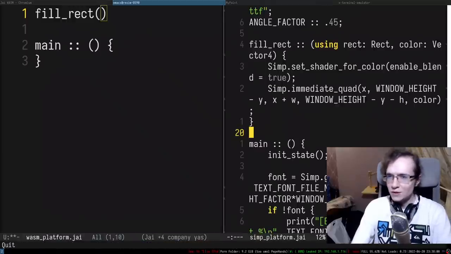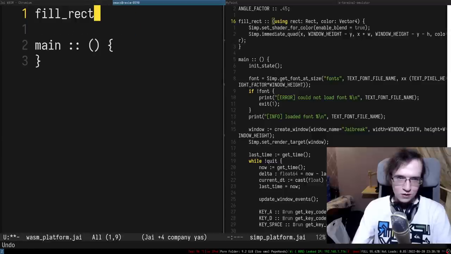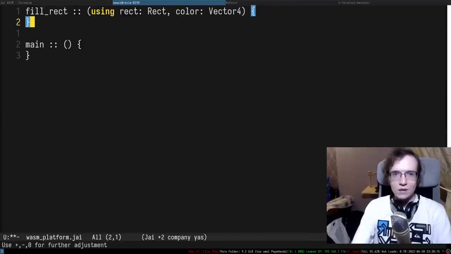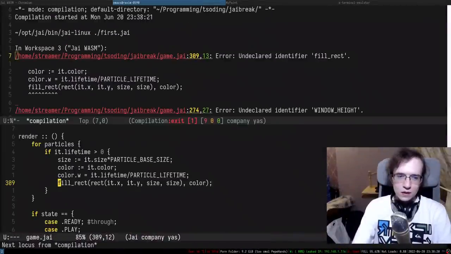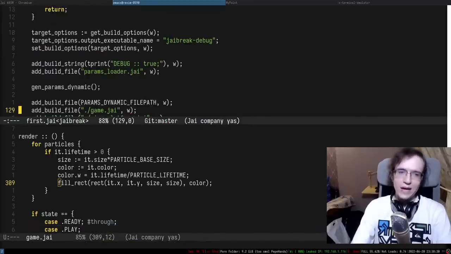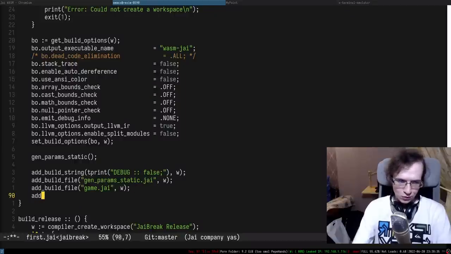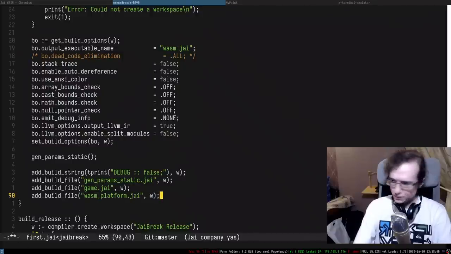And let me open simp platform. So this is going to be the signature, right? So do I need to do anything else? I don't think so. All right. So fill rect, it still says undeclared identifier. This is because even though I created the file, I didn't say to actually compile it, right? So we need to do add build file, and then we're going to say wasm platform.jai. There we go.